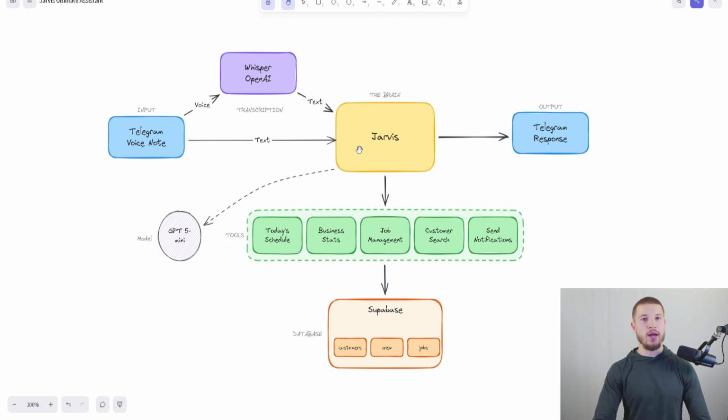along with a system prompt to decide, and this is where the real work begins, on which tool to call on. Here we have 5 different tools listed that all have different tasks to complete. So for this case, we have today's schedule, which will give us a daily brief of the jobs that we have today, business stats, so if we ask for revenue or the past month, job management to be able to create, update, or send job requests, and customer search to find information about our customers, email, address, phone number, and then to be able to send notifications not only to our team, but to our customers as well.